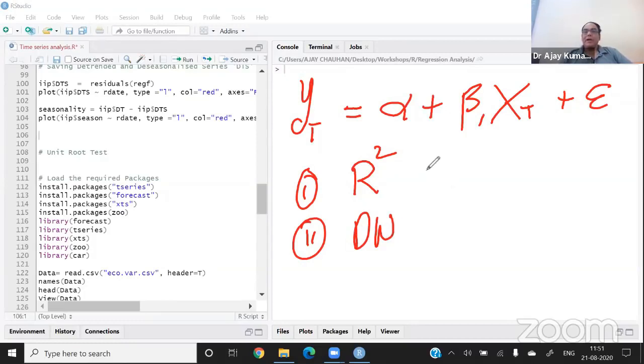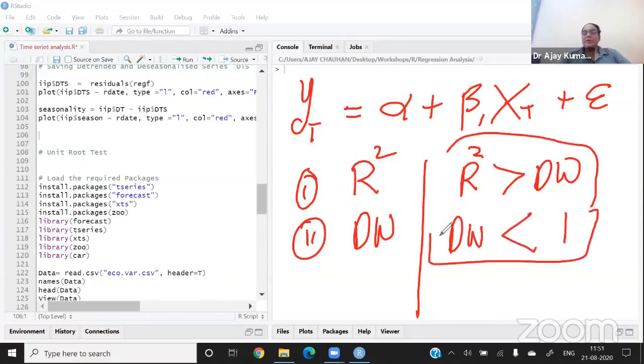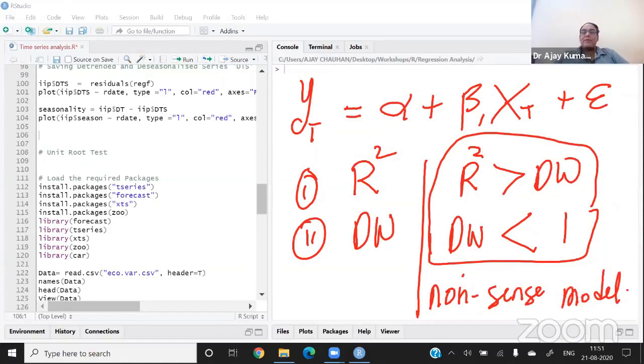When R square is more than Durbin-Watson, or Durbin-Watson is less than 1, then this regression model, which you can see above, is known as a nonsense model. And if you make a nonsense model, you know what happens to you, right? Most of the time I have found that anybody who is not clear about the time series data set normally goes for a nonsense time series, and their paper always gets rejected if you make this kind of basic mistake. So what is this concept? Actually, we need to understand that. Let me explain this concept further.